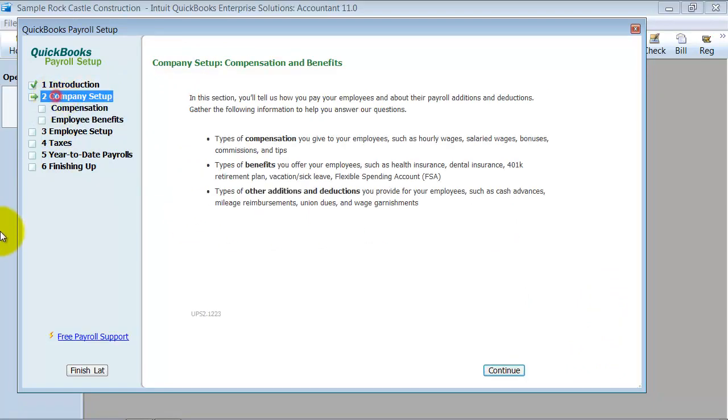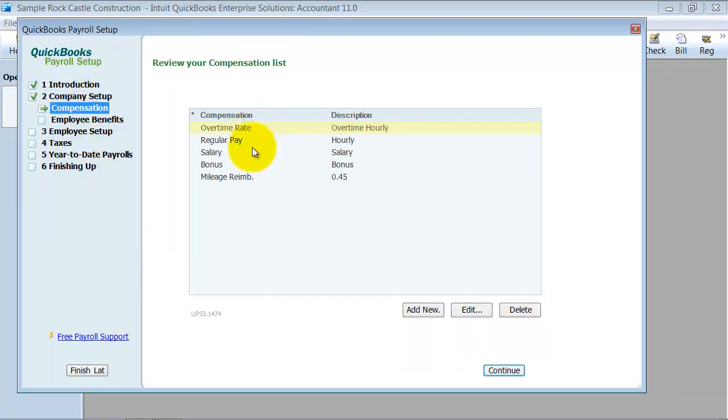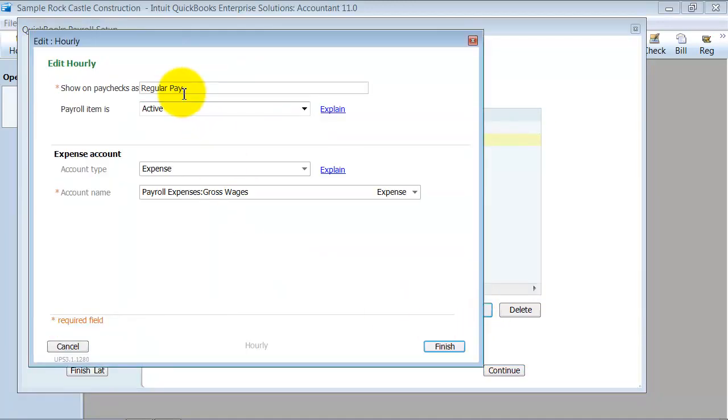And then you can go to your company setup. Okay, so the company setup, we're going to discuss what type of compensation do you have? And we have another video that goes over all of these different types of compensation. Also your employee benefits, okay? So company setup, compensation, it has a couple of preset compensations here. If you wanted to edit this and say regular pay, okay, what account type is it? It's expense. Maybe regular pay is not an expense.